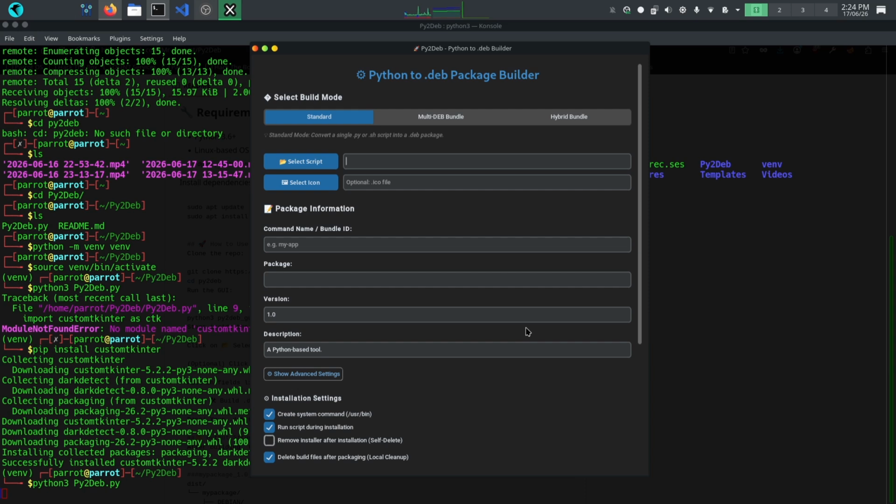There are many practical applications for a tool like this. For developers and system administrators, it's perfect for deploying internal Python automation tools across a fleet of servers, or sharing utilities without needing to expose your raw source code. You can use it to create packages for private deployments or run custom post-install scripts for setting up environments.